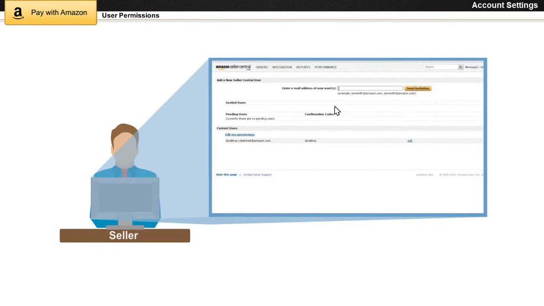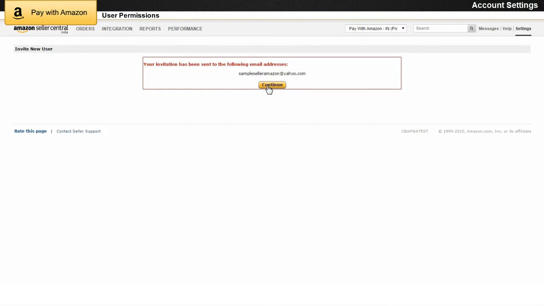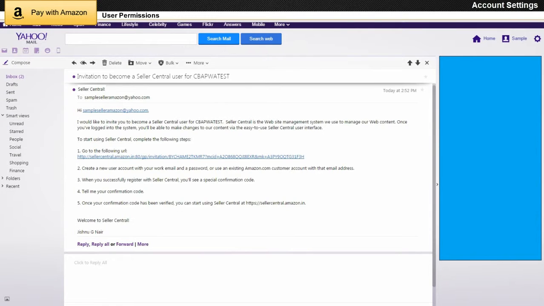The merchant account admin enters the email address of the new user on the User Permissions page and clicks the Send Invitation button. The new user shall receive an email invitation containing a link to register as a Seller Central user. At this stage, the user becomes an invited user.